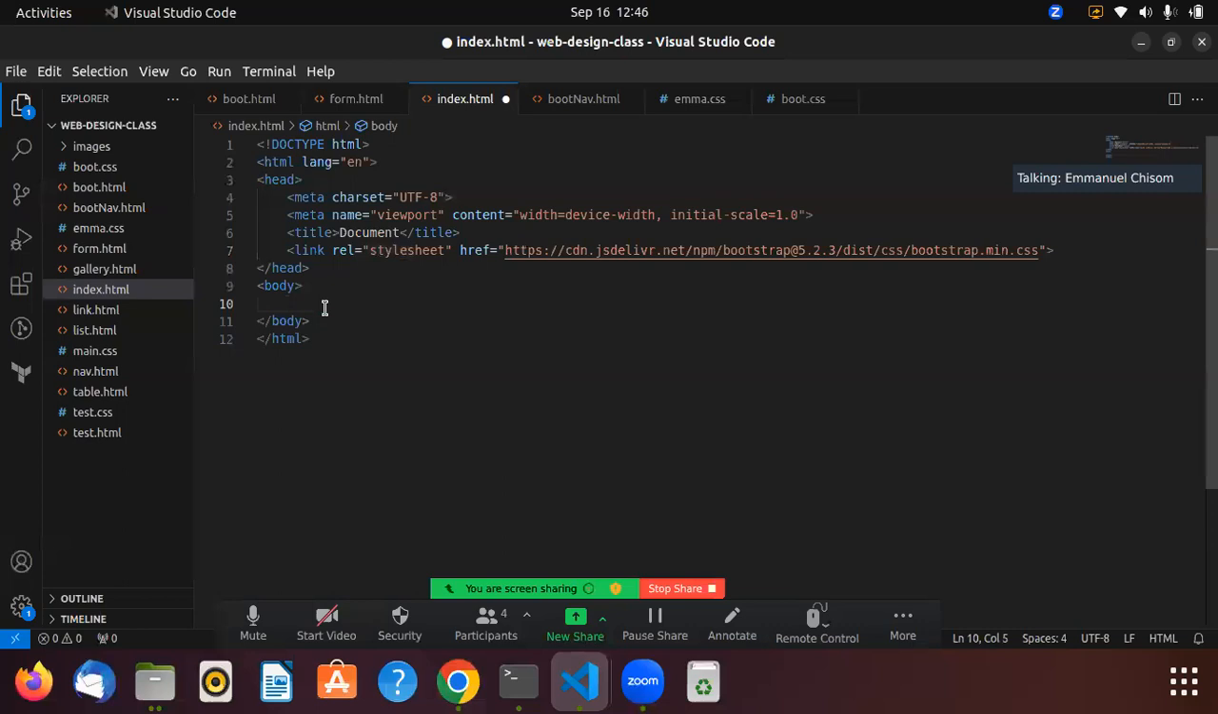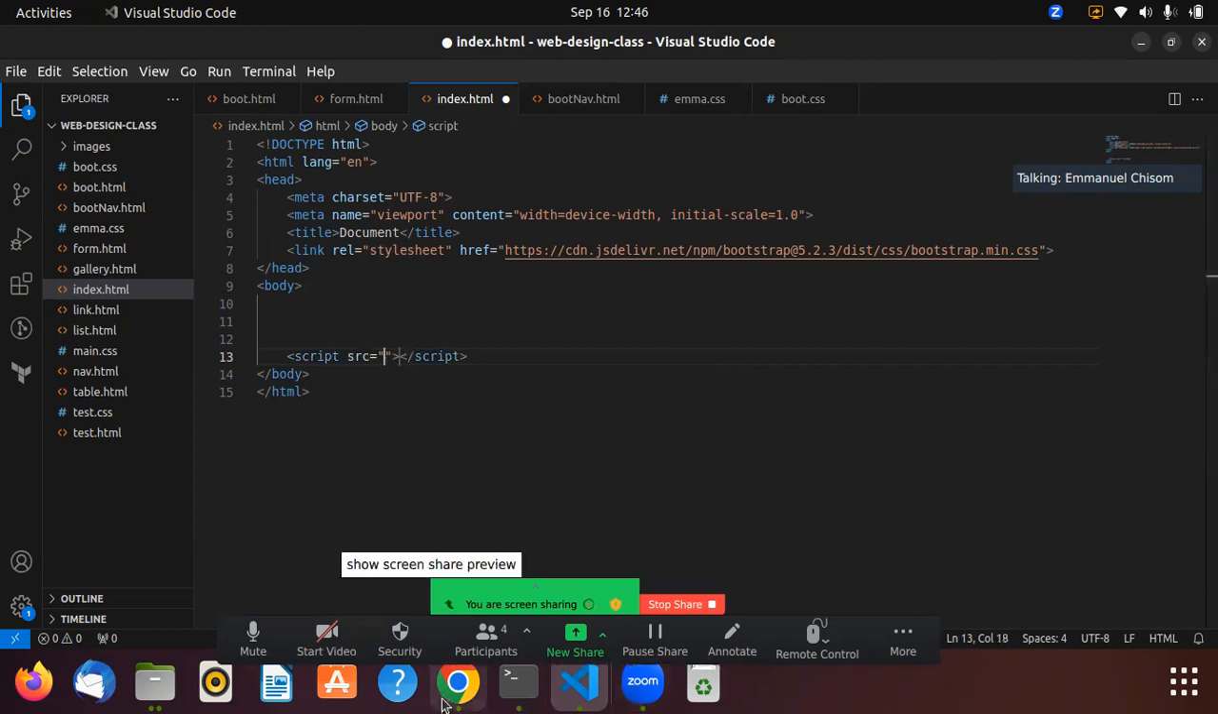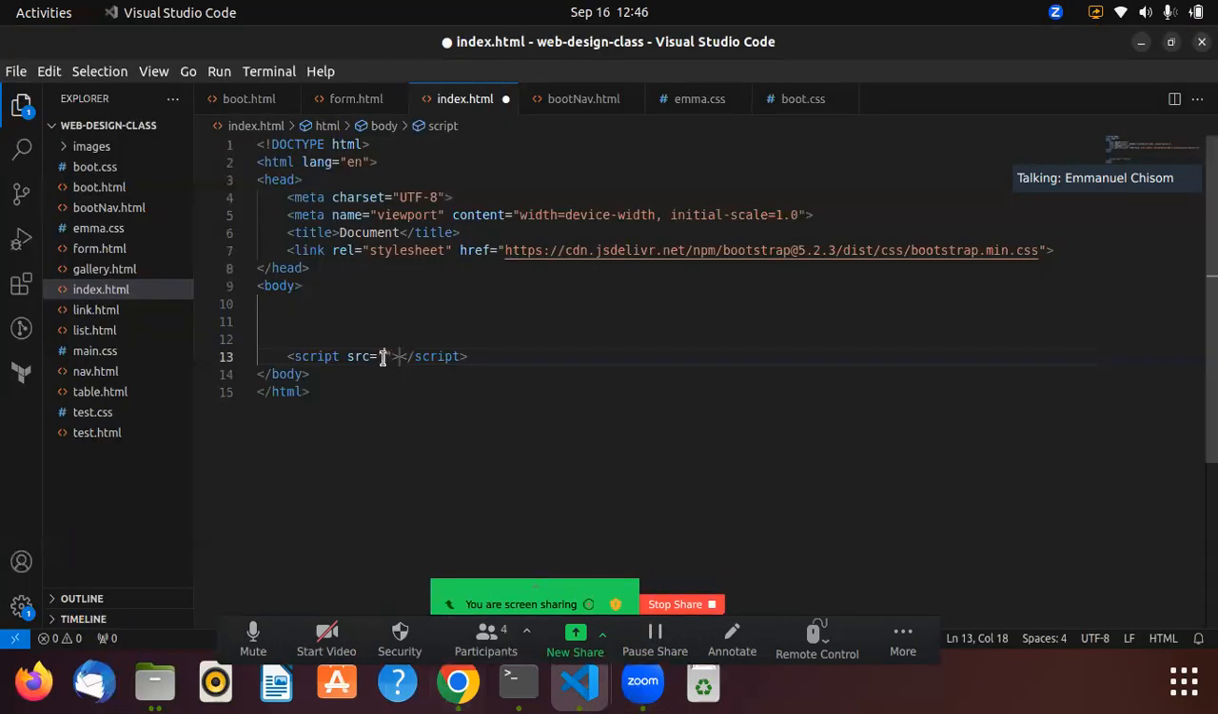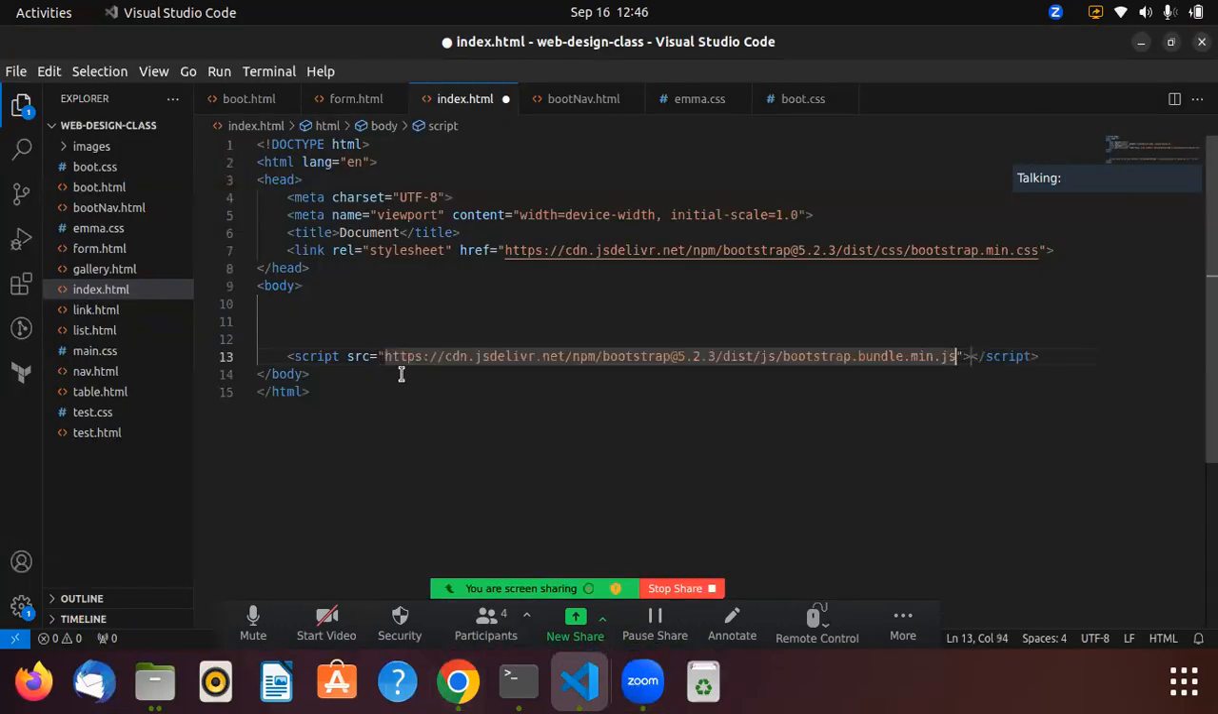Now, I also have the JavaScript link to copy. To copy the JavaScript link, I remember I said you put the JavaScript at the end of the body, before the closing body. Maybe in our next class, remind me, let me tell you the reason why we normally put it down there. So I paste this, I'll go and copy the JavaScript, copy it, and paste. Okay, now I've connected this.